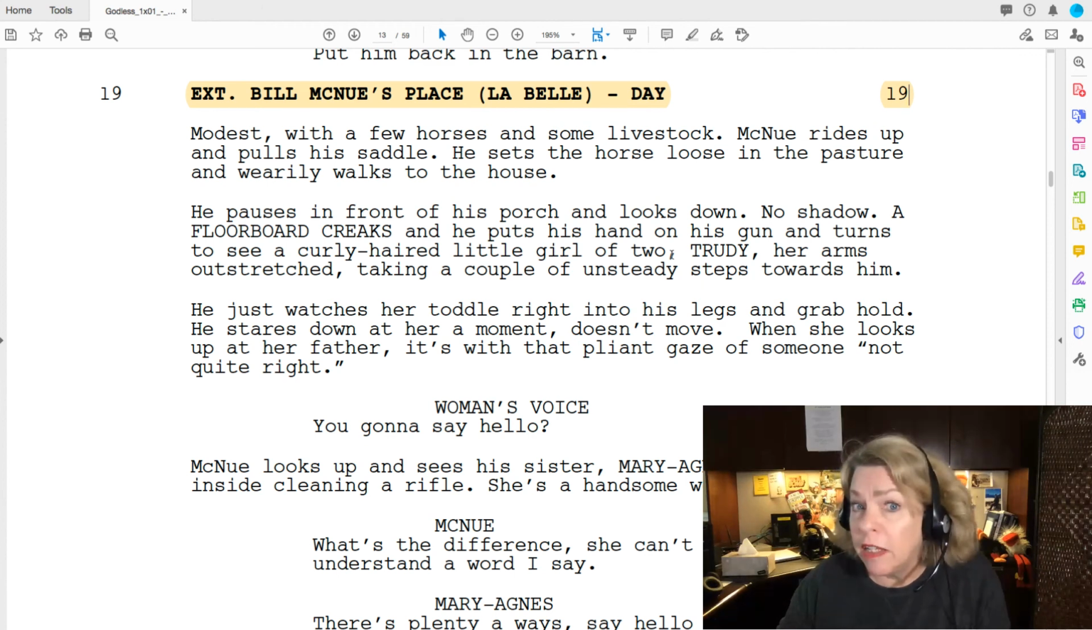From now on, Trudy will not be in caps. This is how I know that some of you are using your software, but you're just using it indiscriminately and allowing it to make decisions for you. Not every time you put a character's name in the action description is it going to be in caps. The only time it's in caps is when it's the first time you see this person being mentioned.